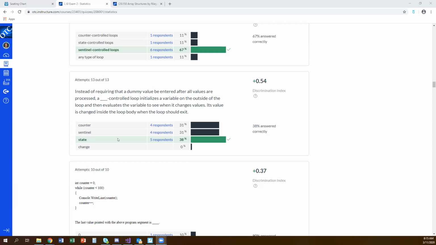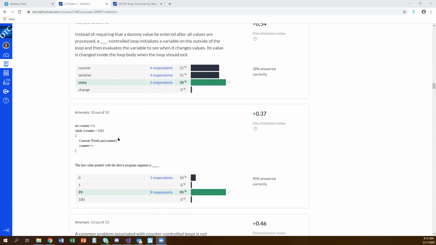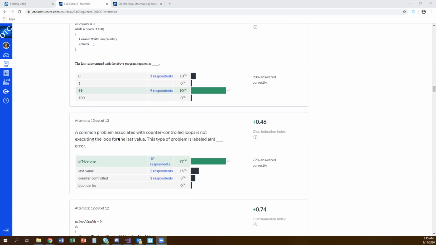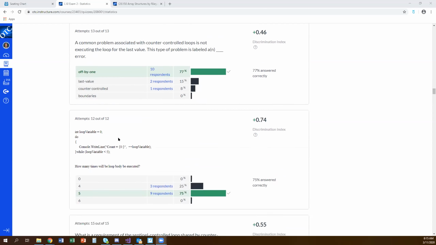They're looking for state because in a state controlled loop, we would use a Boolean variable to control our loop and change its value when some condition occurred, like the user entered minus 99. So we could make our loop state controlled, and we'll get more practice with that. Off by 1 is always our error with looping.